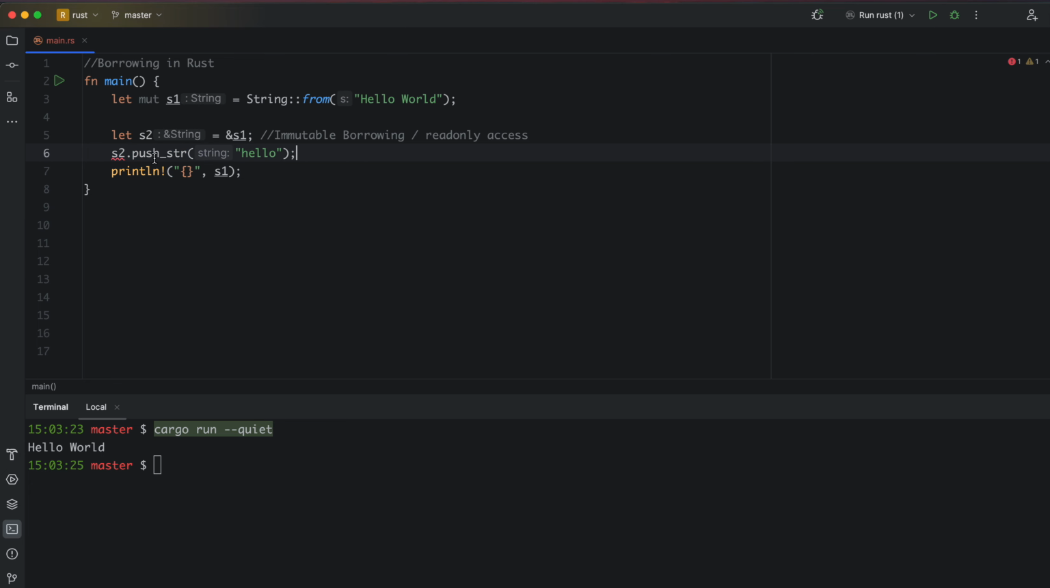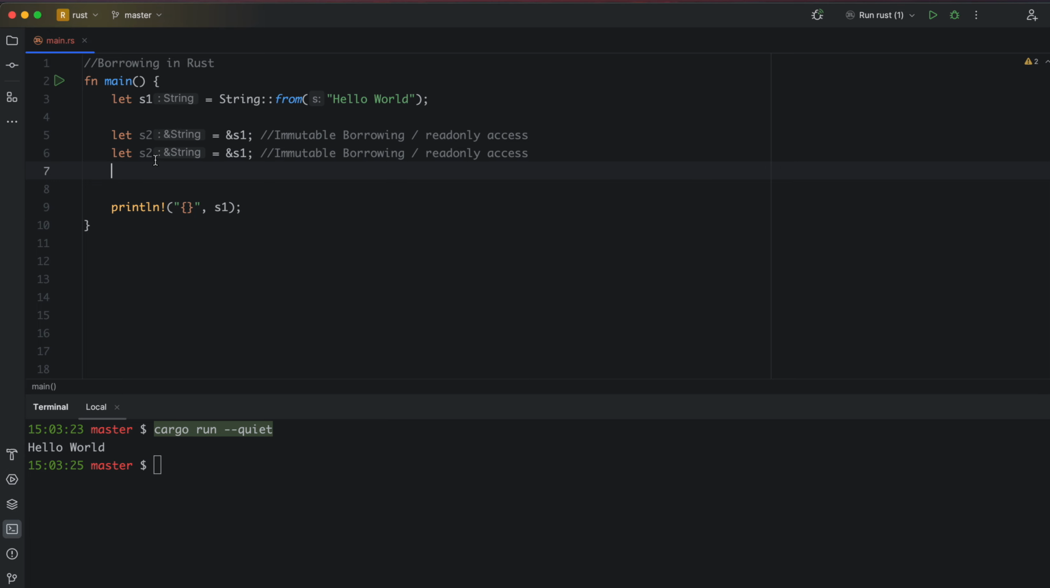So you cannot change through an immutable reference, but one thing is for sure, I can create as many immutable references as I want. So let's say I create s2, I create s3, and I can use both s2 and s3. Now if I do cargo run, you can see two hello worlds, because s2 and s3. And you can create till s9, any number, s100 or so on. Okay, so this is basically immutable borrowing or read-only access.